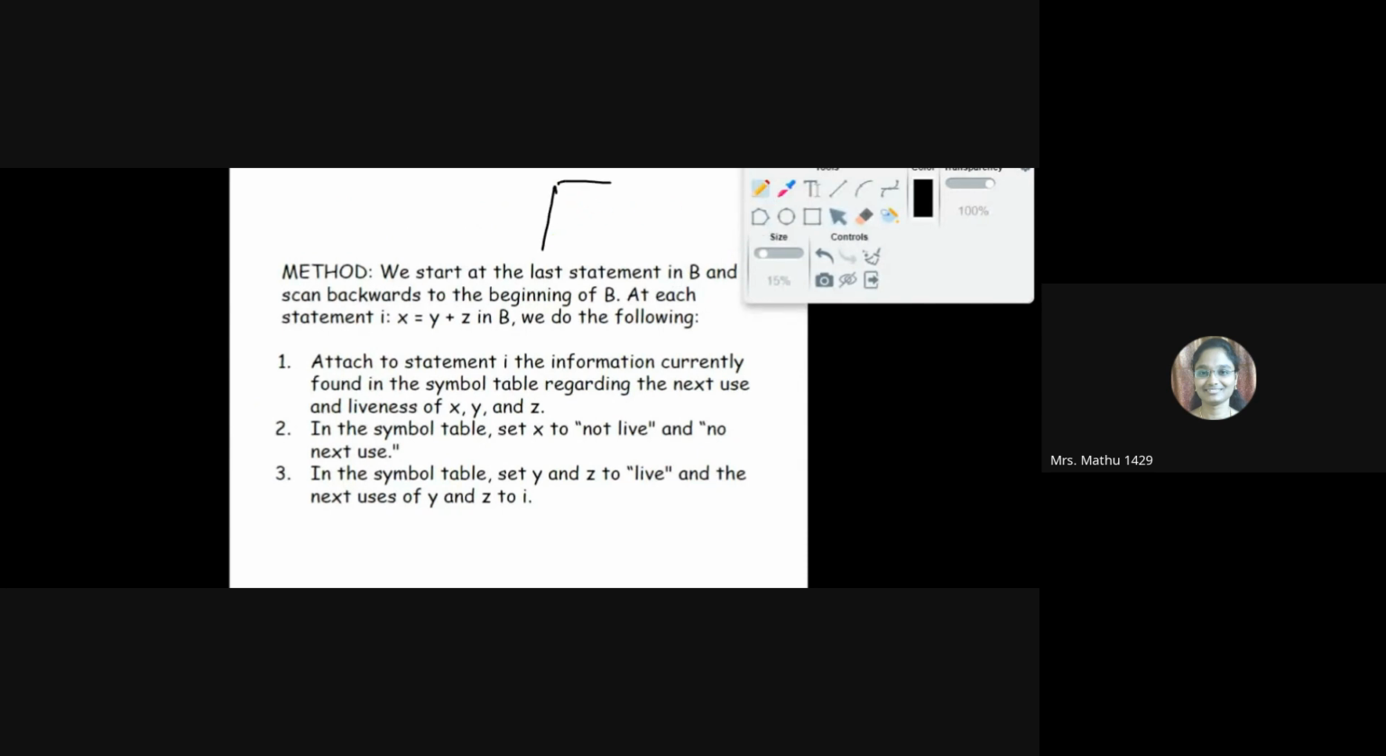Understand, if in a block you have, say, 5 three-address instructions in one basic block, we are going to start scanning backwards. That is, we start from the last instruction or last statement in this basic block, and scan backwards towards the beginning. At each statement, for example x is equal to y plus z, one of the statements in the basic block, what we do is attach to statement i the information currently found in the symbol table regarding the next use and liveness of x, y, z.